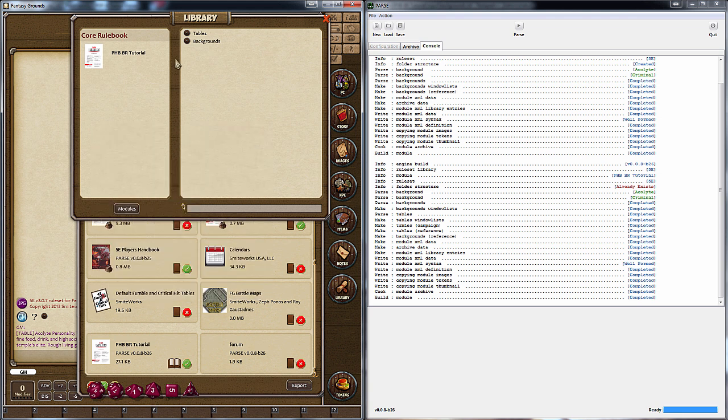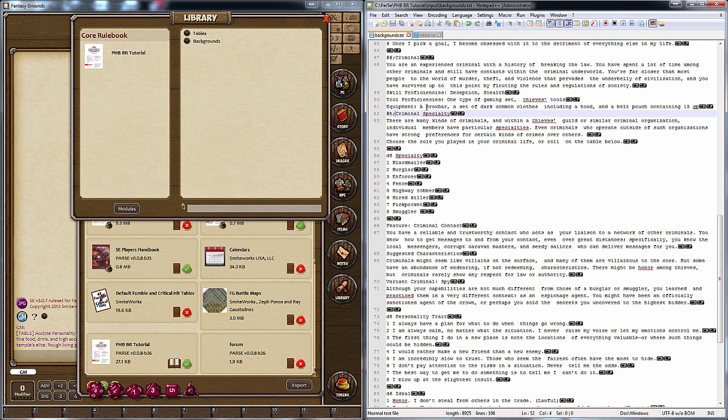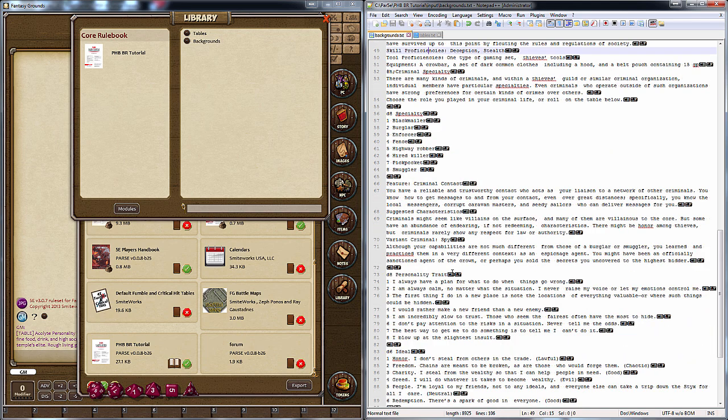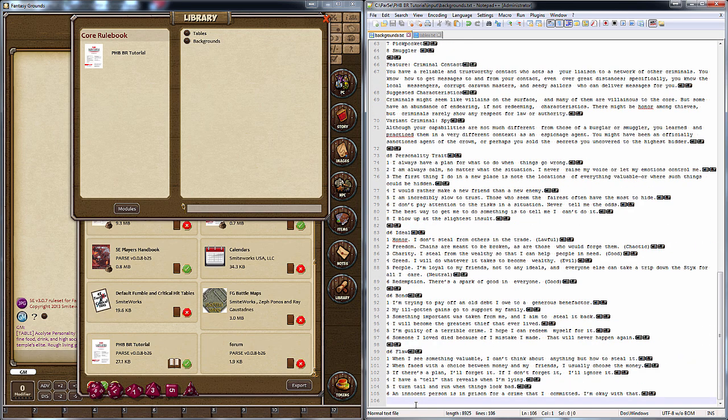So that's all there is to backgrounds. For each one you want to add, just like on criminal here, you just do another # semicolon and you're good to go. That's it for backgrounds.